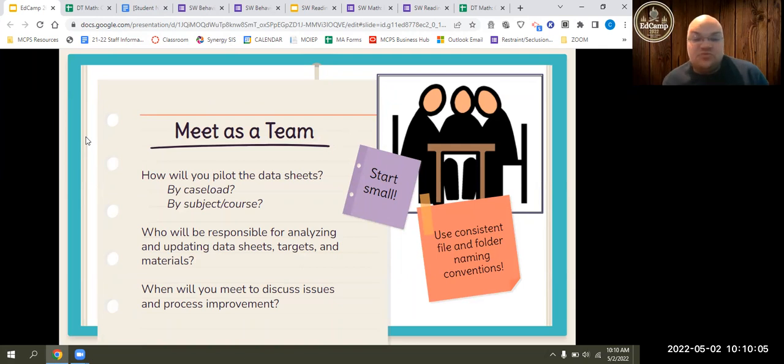Basically what we did is we just decided how we're going to do this. Since we're split up by subject area, did we want to split it up by that? Did we want to split it up by caseload? And then also who's going to be responsible? Obviously, if you're a team of 1 or 2, it's real easy. You're just responsible for whatever kids you have.